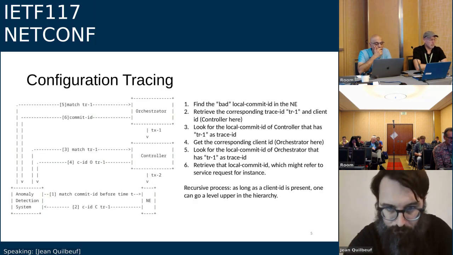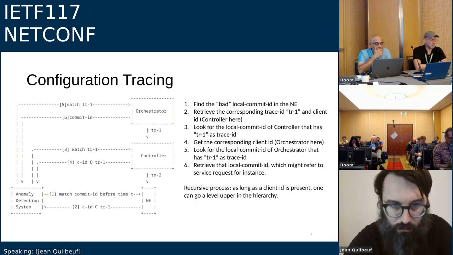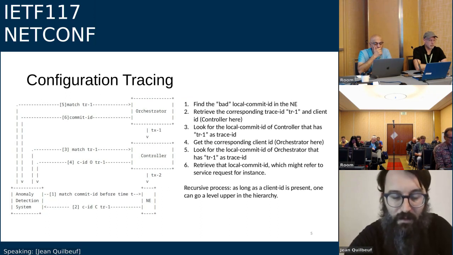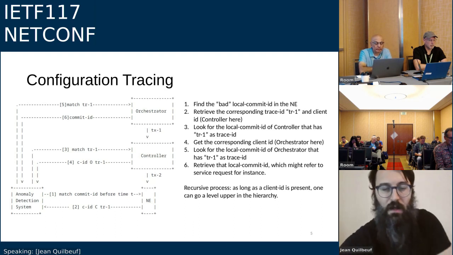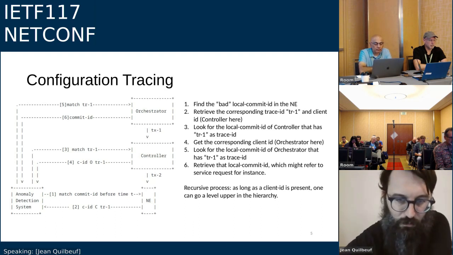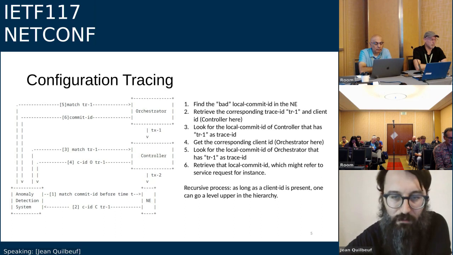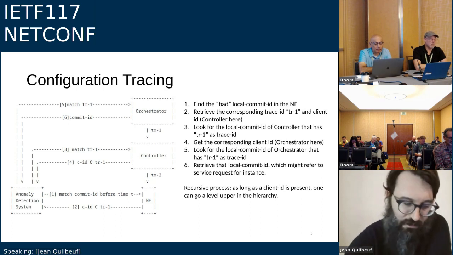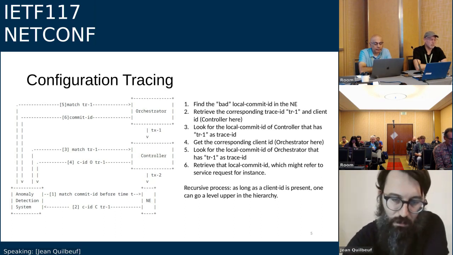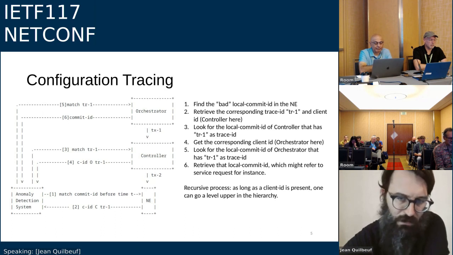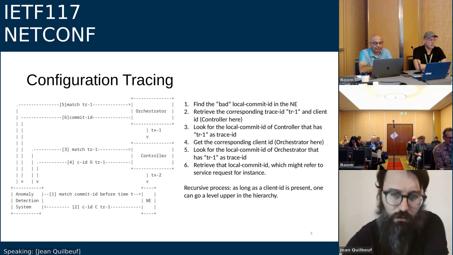And this is the new version of the algorithm. As I was saying, as long as we are able to get a client ID for a given trace ID, we can go back up the chain. So basically we start from the NE, we say, okay, I see that I have this change in the configuration. I'm able to match it to a trace ID and the client ID. Then I could go to the controller, following the client ID, which will tell me which controller to go to.